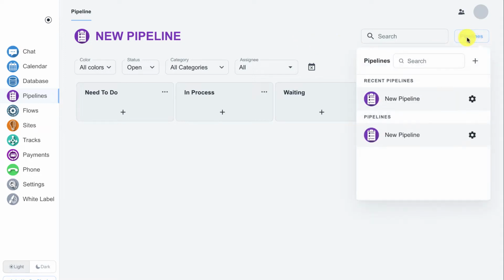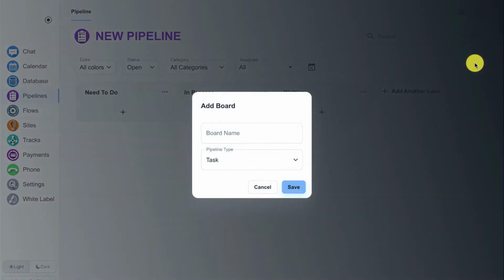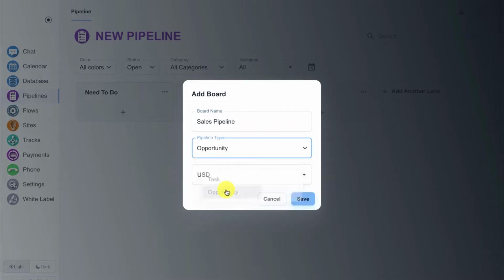This is where you can see all the different pipelines you have in your organization, and you can even add a new one. So I'm going to create a new pipeline now, and I'm going to give this a name. Now when you're creating a pipeline, you can create two different types. You can create a task pipeline, or you can create an opportunity pipeline.